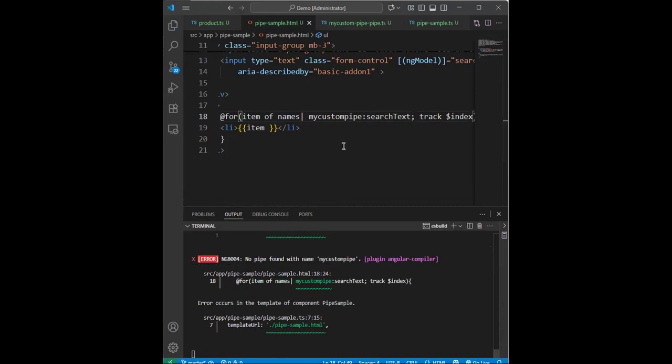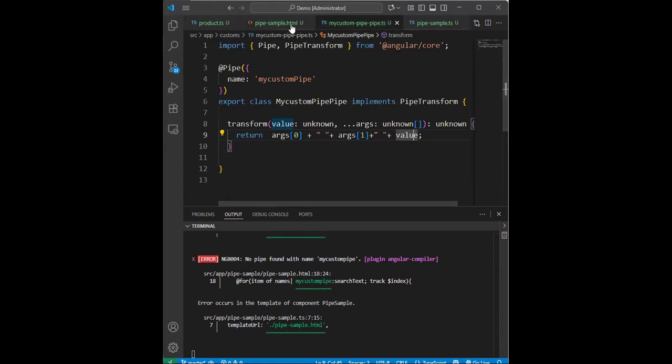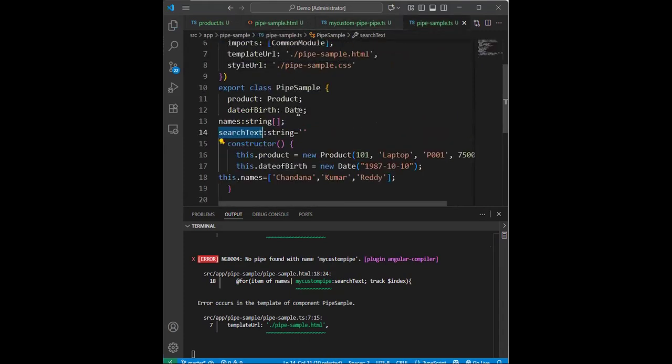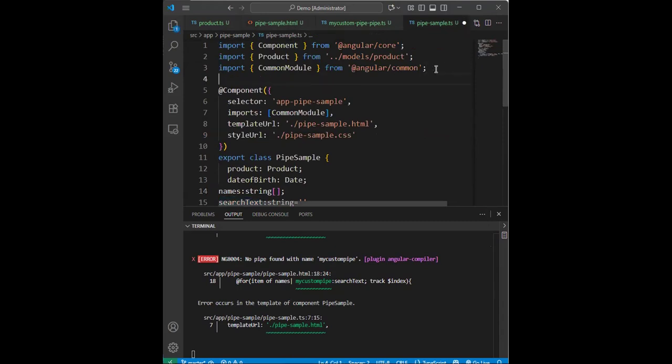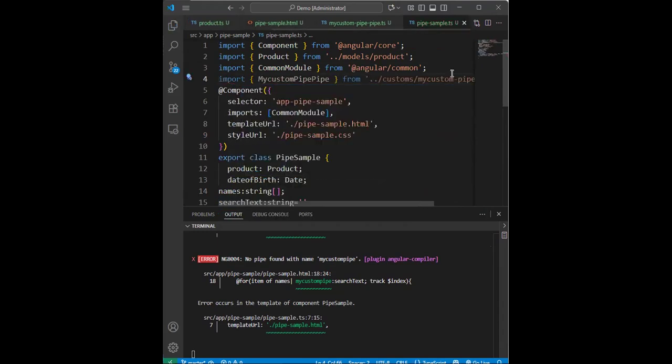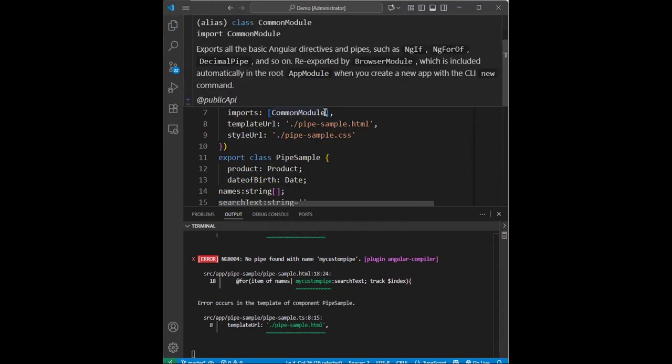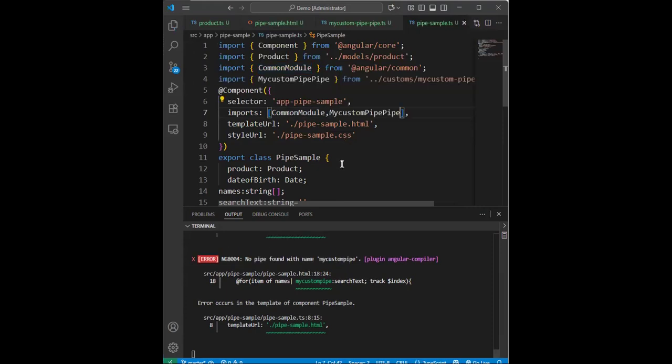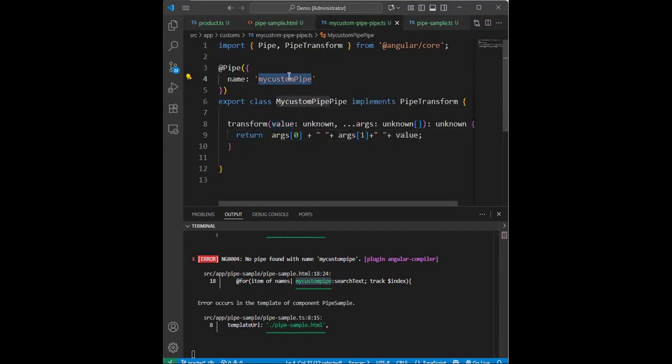Here it is not finding my custom pipe, so we need to import it in the component page. We need to import the custom pipe and add it in the imports section. Now I check the pipe, my custom pipe. This is good.